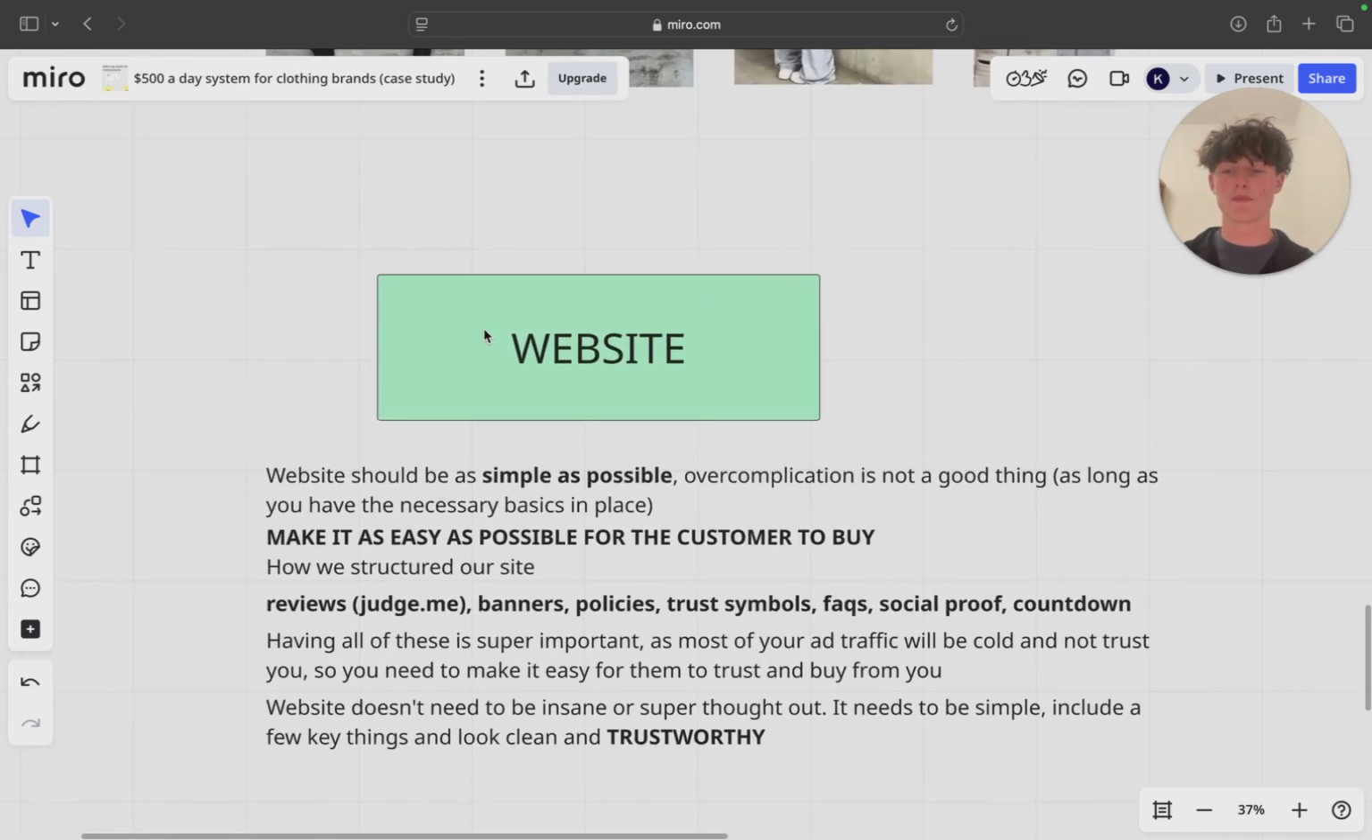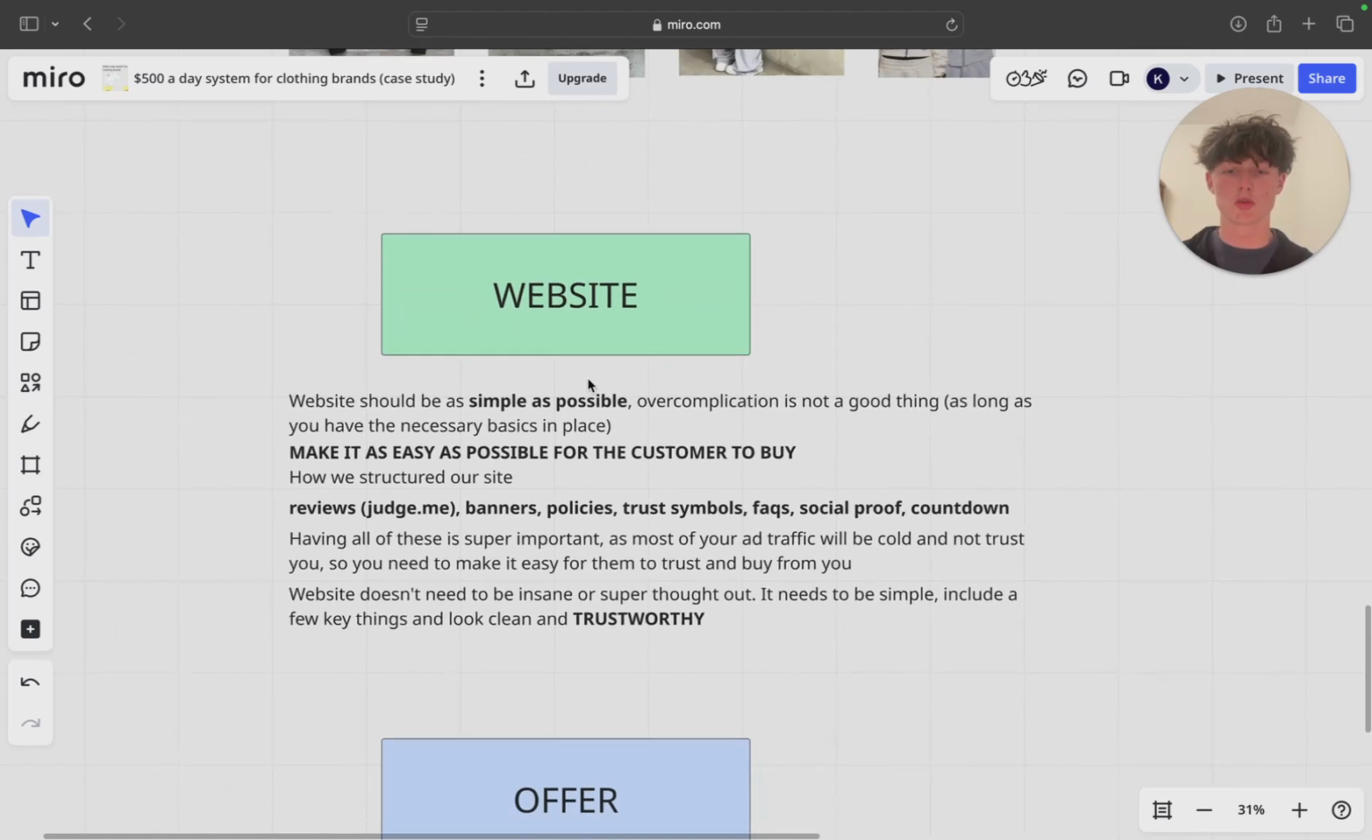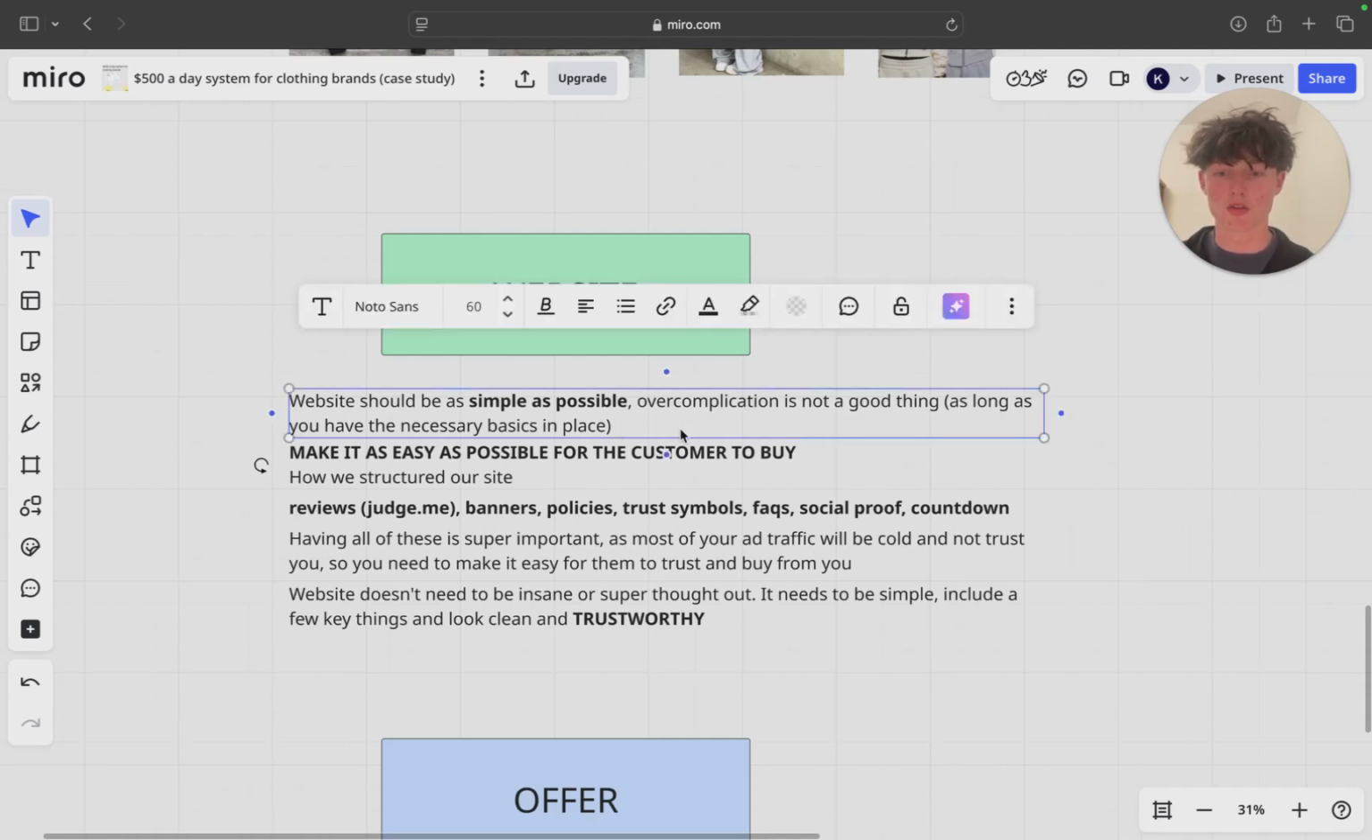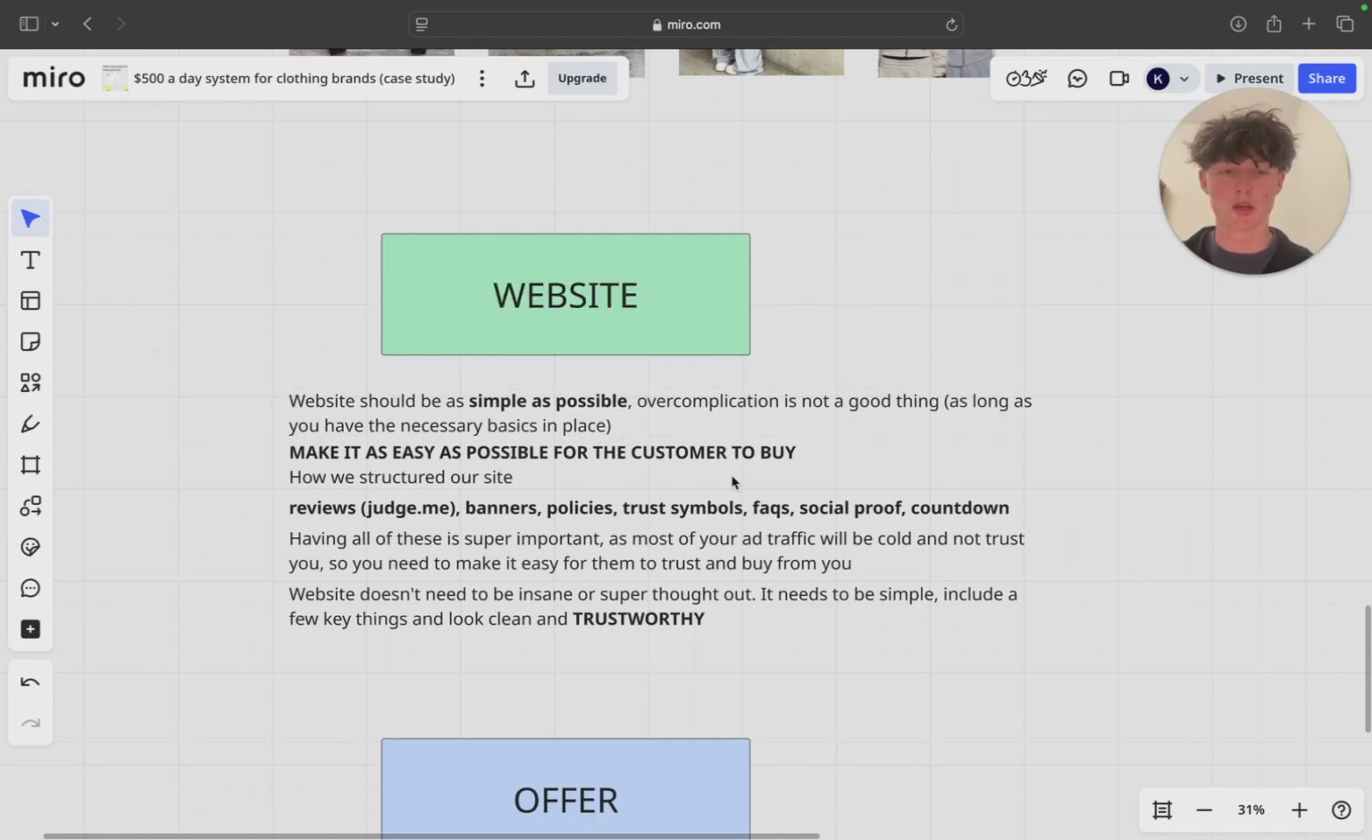So next, website. Your website should be as simple as possible. Overcomplication is not a good thing, as long as you have the necessary basics in place and make it as easy as possible for the customer to buy. You'll see a lot of brands have a little screen where you click enter or shop, and then it brings you to their home page, which isn't great if you're running cold ad traffic, because it complicates things for the customer. You want to make it really simple.